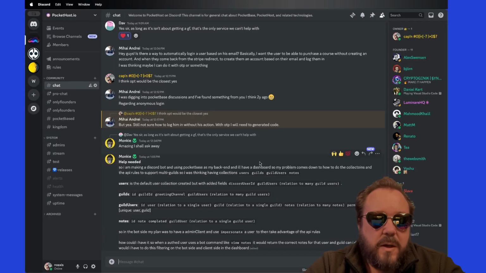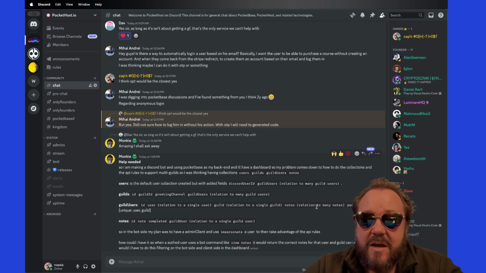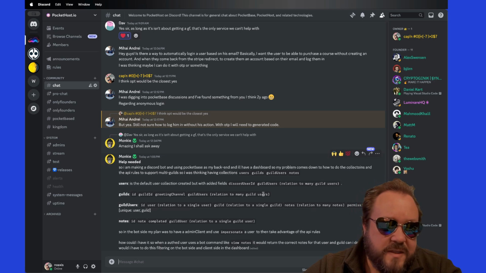Let's see what this guy wants. I'm making a Discord bot and using PocketBase as my backend, and I'll have a dashboard. So my problem comes down to how to do the collections and API rules to support multi-guilds. So I was thinking of having collections user. Okay, so he's looking for schema organization advice.